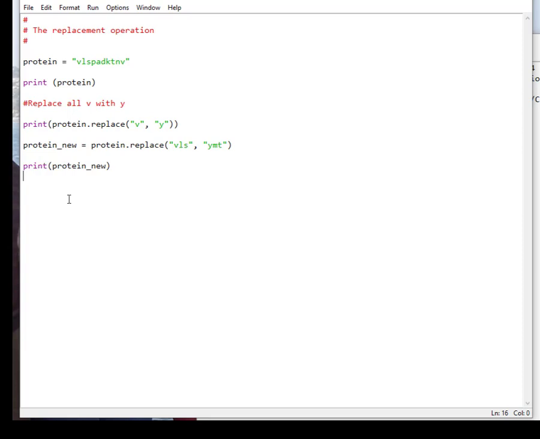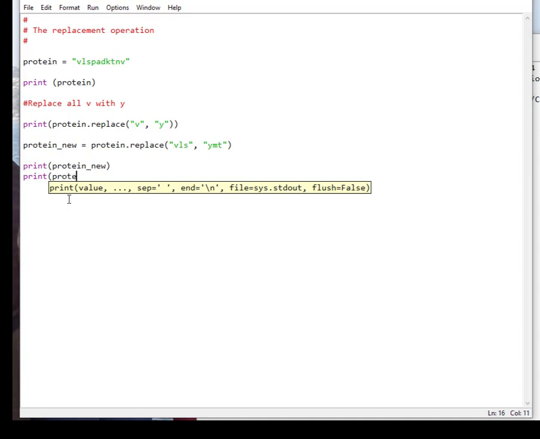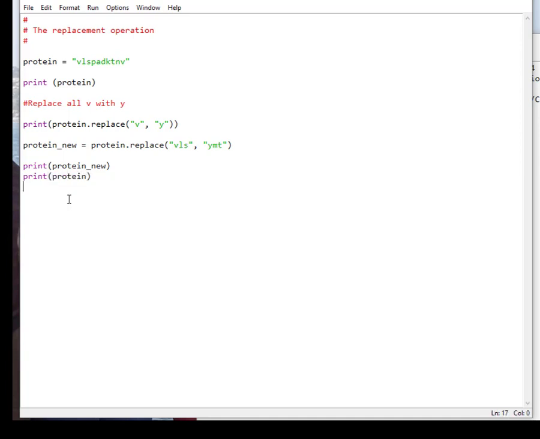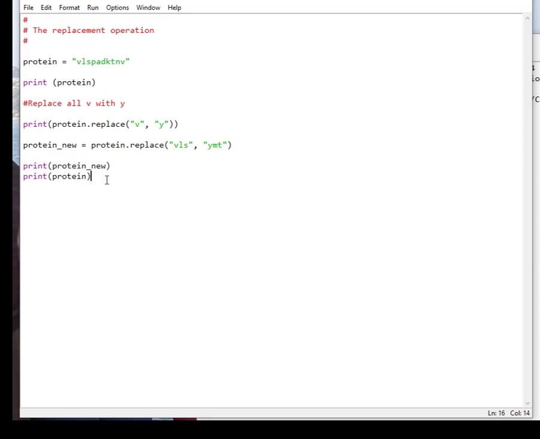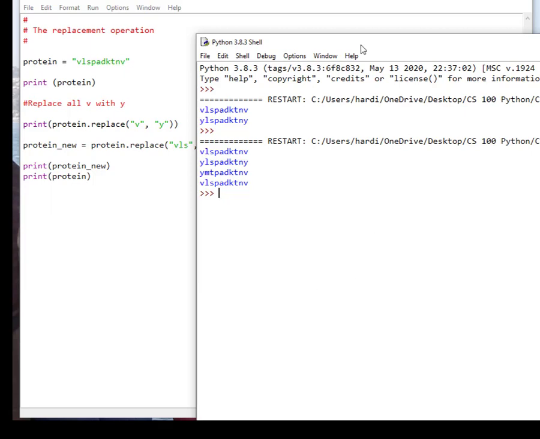Now, at this point, let's go ahead and print out the original protein as well. Okay, well, not protein there, print protein, and let's see what we get. And the question here is, will we get the original definition that we had at the very beginning, or will the original variable protein be changed by any of these operations that we've done here? So one way to tell is to run the program and see what the output is. So as usual, we need to save, and then we run. And if I've made no mistakes, then we get this output.